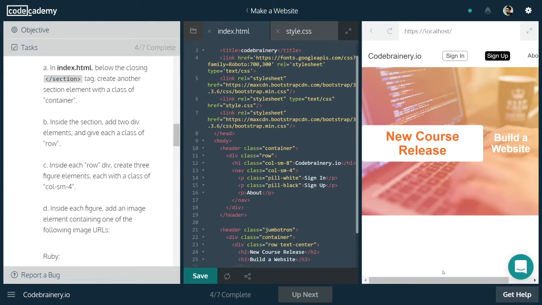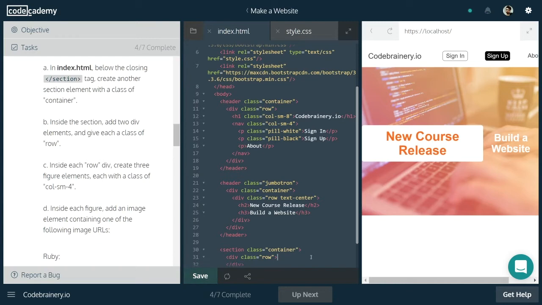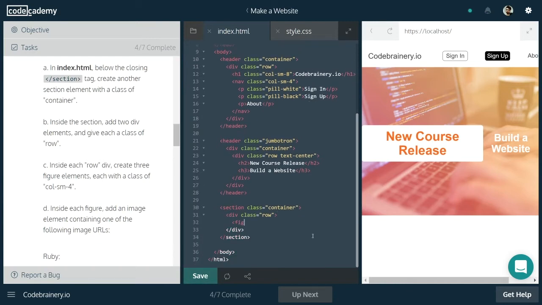Now we're going to add a body section beneath our Jumbotron. Add a section with class container. And inside of the section, we'll create 2 rows, div with class row. And inside each row, we're going to add 3 figure elements. Each figure element will span 4 columns, so we'll write class equals col-sm-4. And inside of each figure, we'll have an image element with one of the URLs from the instruction.